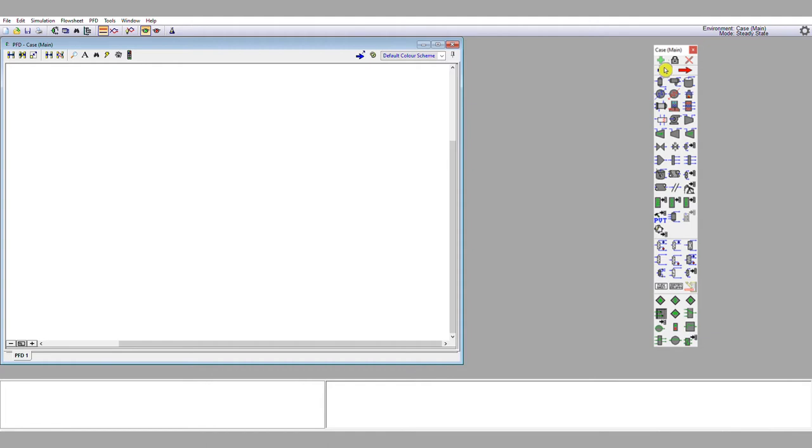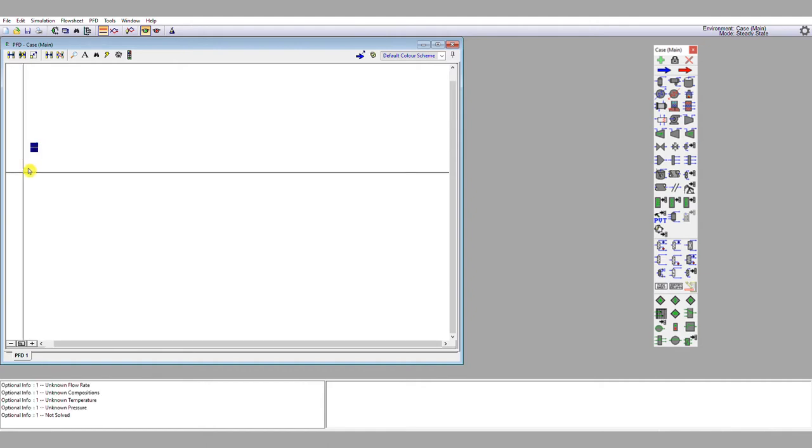Let's look at a material stream first and see how we define a flow of material. Now, if you recall our block diagram, the first thing we have is water. So we're going to put a material stream that pertains to water on the screen. So I single left click the blue arrow, move my cursor to the screen, and single left click where I want the water stream to appear.